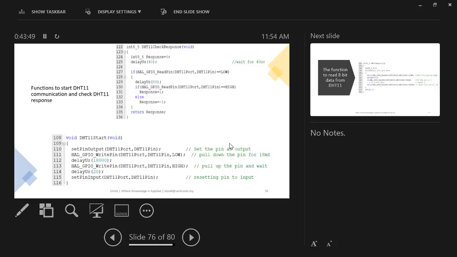Okay, so for the start, first we set the pin as output, the DHT11 port, the DHT11 pin. Then we pull it down for 18 milliseconds, which means 18,000 microseconds. Next, pull up the pin and wait. Then call this one. Do we get the response? No response, nothing, right?